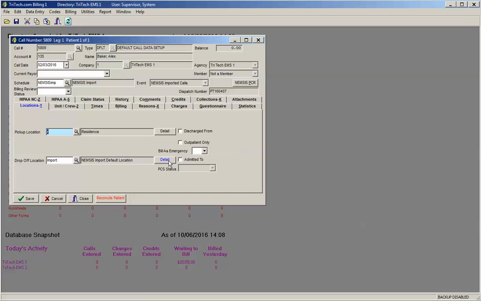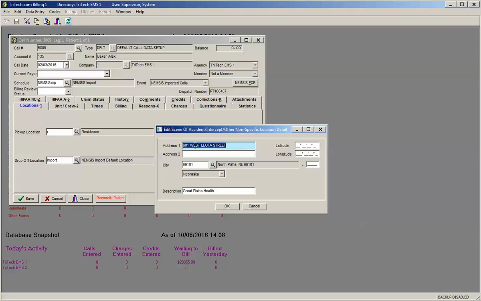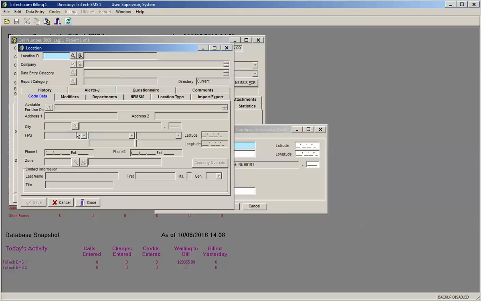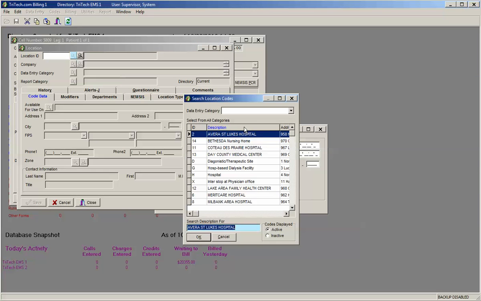Same thing for the drop-off location. It shows up with this NEMSIS import default location. I can select the details, and I've got an address here and then a description of Great Plains Health. Now this is an important thing to realize here because this is more than likely a common hospital that we transport to on a regular basis. So what has more than likely happened in this case is that this description that came from our PCR does not match exactly the location that's saved on our billing system. So we can come take a look at our location codes and see if we have a Great Plains Health location.